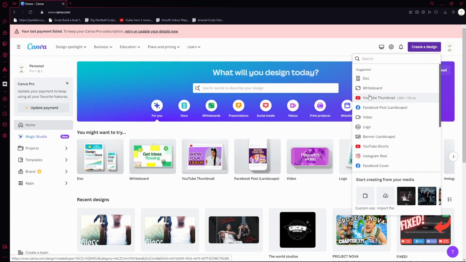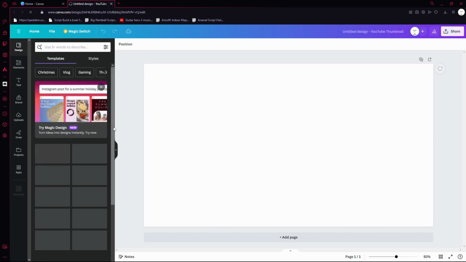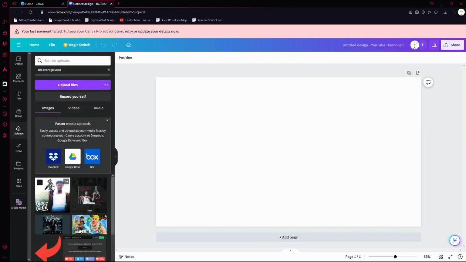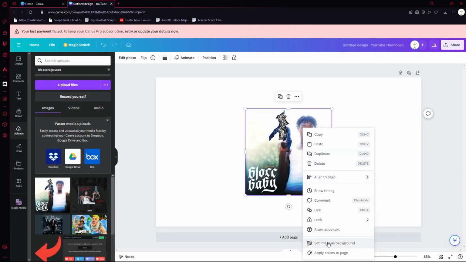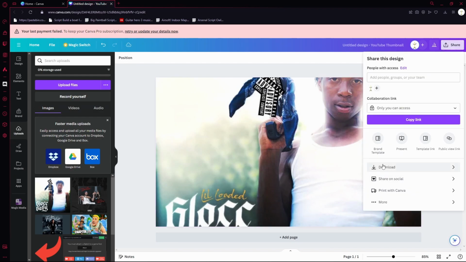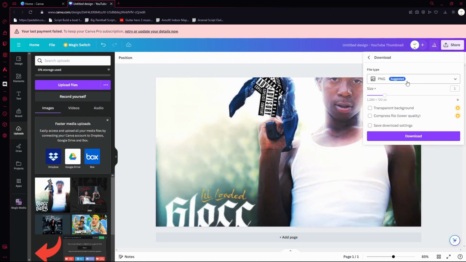You're on Canva. Create design, YouTube thumbnail. It really doesn't matter what you pick. Uploads. Pick one, set it as background, export it as a PNG. That's all you need. You just want it as a PNG.